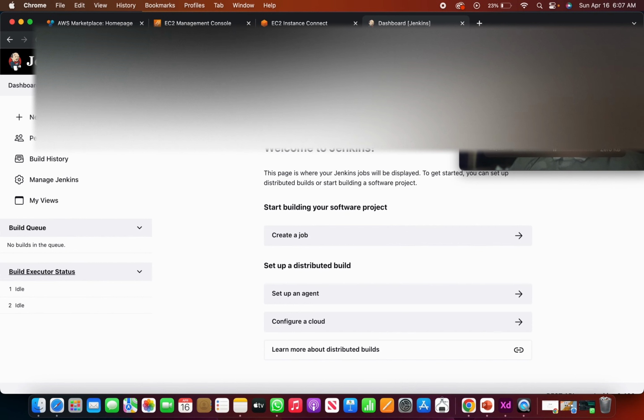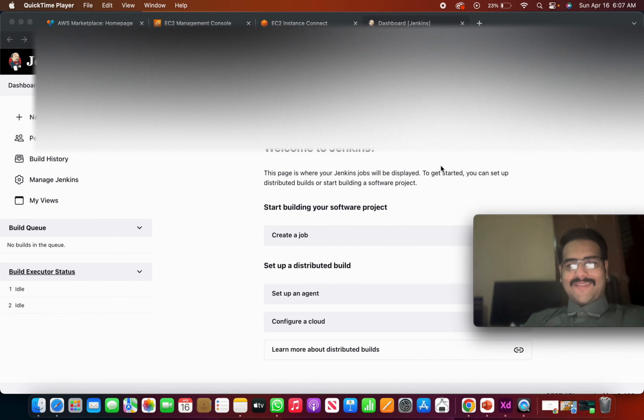Here we go. Finally, as you can see, we have successfully installed Jenkins on our Amazon EC2 instance on Ubuntu Linux and completed the installation and configuration process. I have installed Jenkins with the dashboard, and you can see all the steps clearly. So that's how you can install Jenkins on your Amazon EC2 instance.